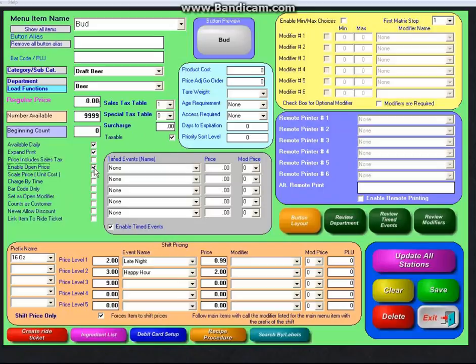Enable open price. When we turn this check mark on, it's going to prompt us when we ring up the menu item to type in a price. So we could use this for market price, things like fish that change on a regular basis, although it's very easy to change the menu item price on a daily basis too.